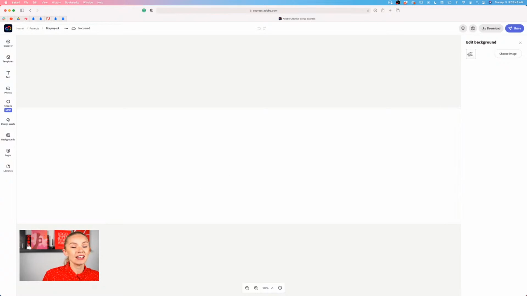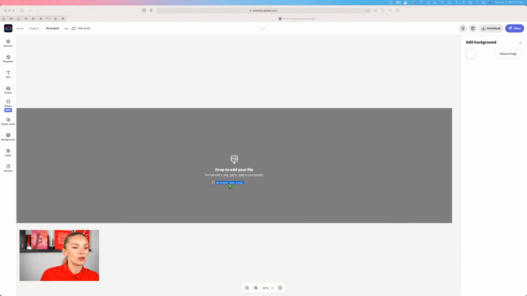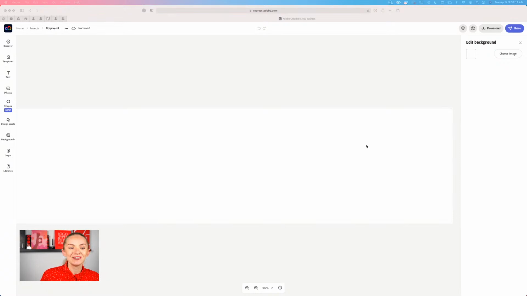So let's select our logo that we created yesterday, and let's bring it into our design. You can do that by simply dragging and dropping it into your workspace. There we go. I have that on my computer, and I'm just going to drag and drop it into the file, and you can see my logo is already here.